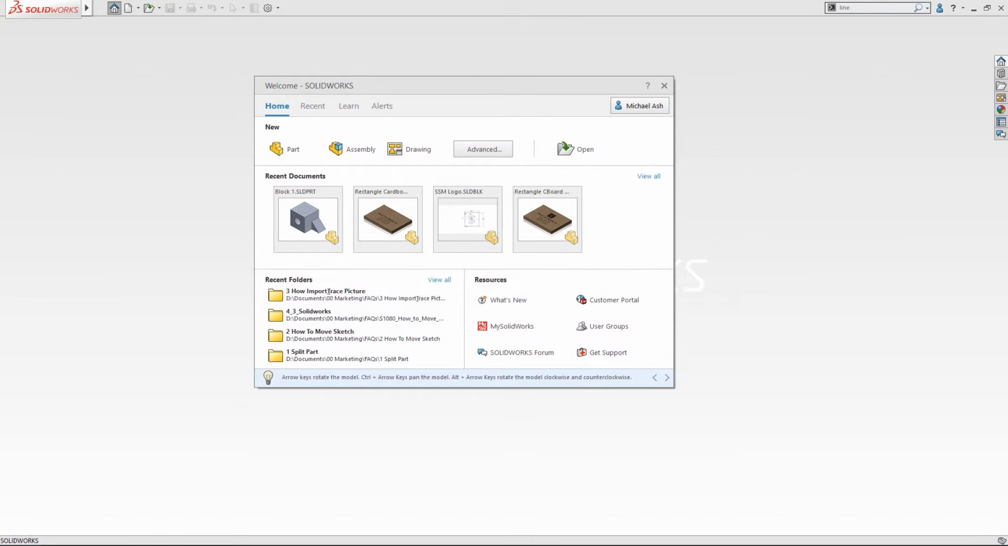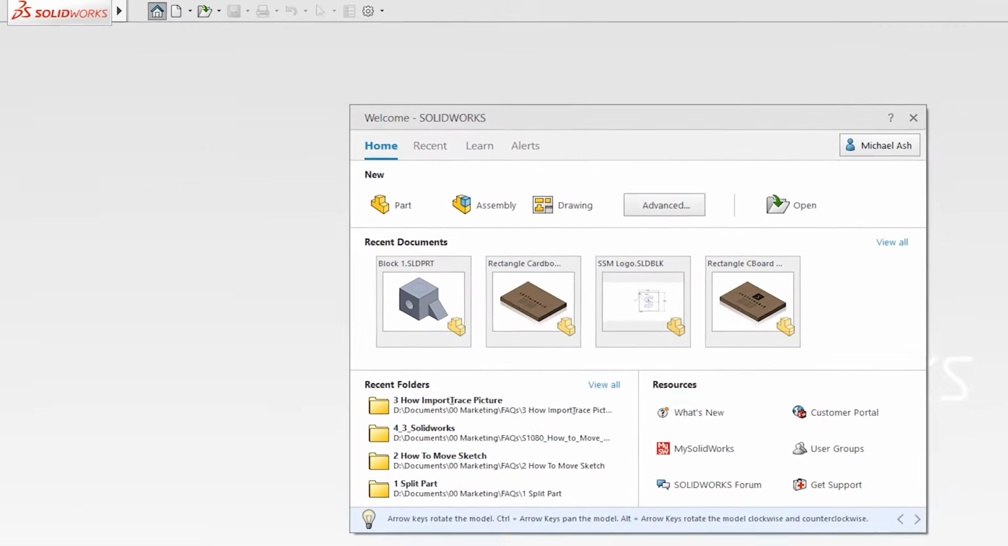When you first open SOLIDWORKS, you are greeted by the welcome screen. This is the main hub from where you can create parts, assemblies and drawings, or open any recent documents. The welcome screen is activated by pressing the Home button.